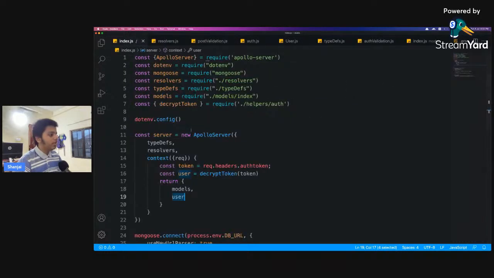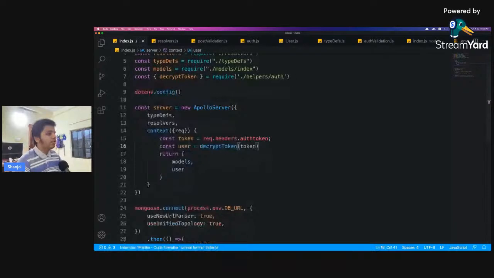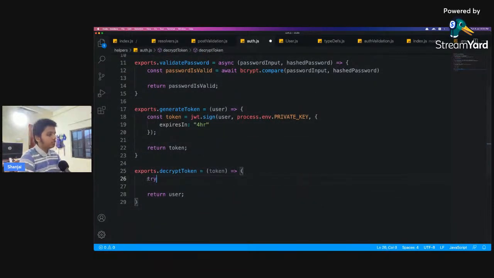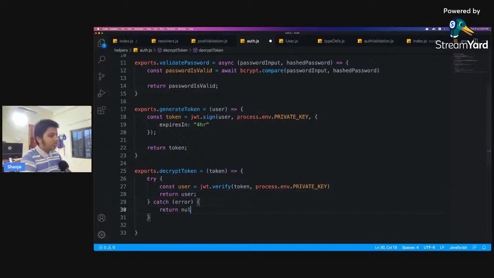There should be an index right here. Okay, so we don't have an auth token, so that's why we have an error. Let's go to decrypt. So let's put this inside of a try catch block. If the user is there, if this does succeed, then return the user, or else just return null.